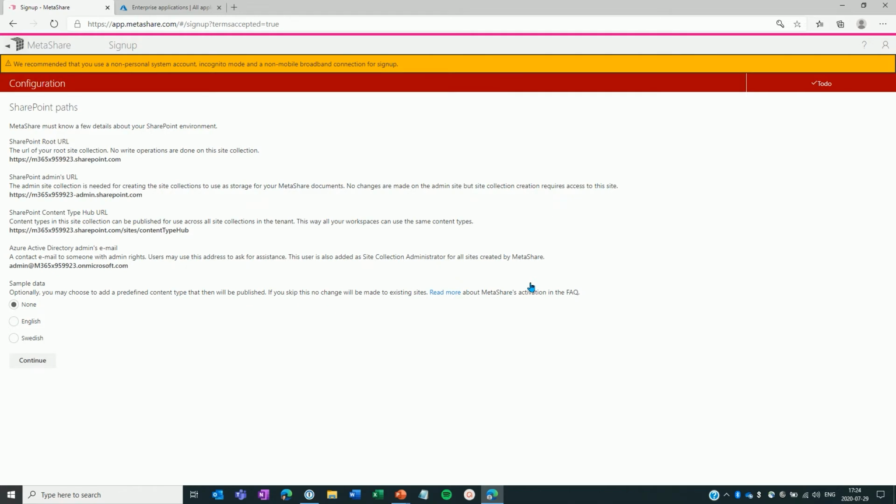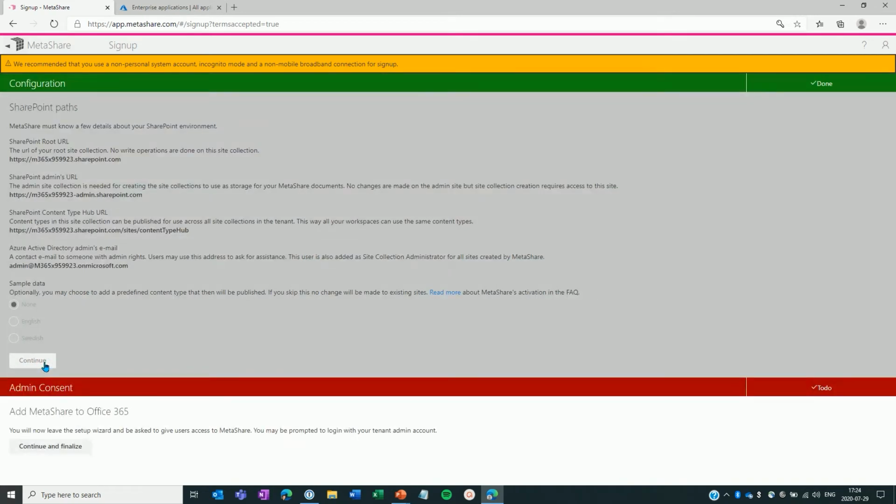In this first demo, I will skip the information model, and once I'm done with the activation, I will show you a second activation where I decide to add a sample information model. When I now click on the Continue button, I'll get to a second section where I can directly click on Continue and Finalize button.